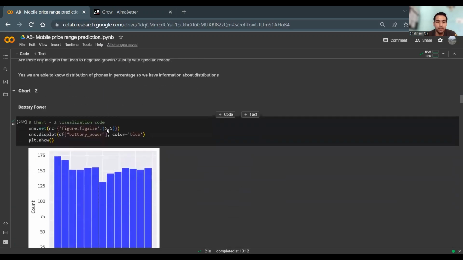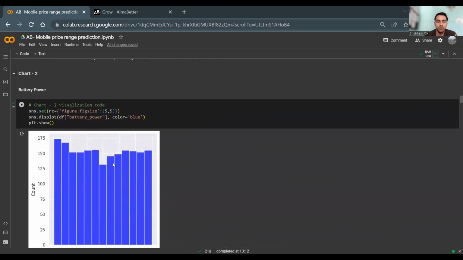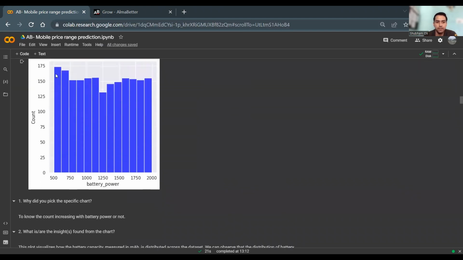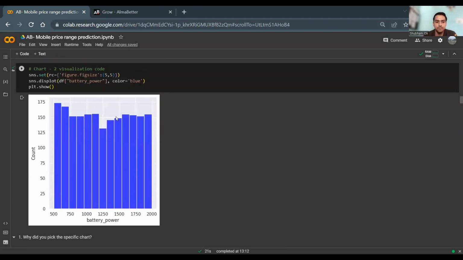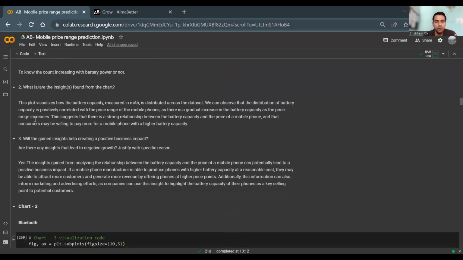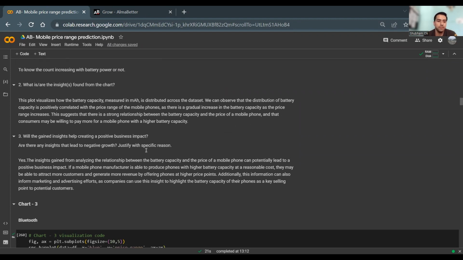So the next chart is for battery power, where we have created a displot. This is the battery power, and these are the counts. This plot visualizes how the battery capacity, measured in milliampere hour, is distributed across the dataset. We can observe that the distribution of battery capacity is positively correlated with the price range of the mobile phones, as there is a gradual increase in the battery capacity as the price range increases. So the insight we have found from analyzing the relationship between the battery capacity and the price of a mobile phone can potentially lead to a positive business impact.